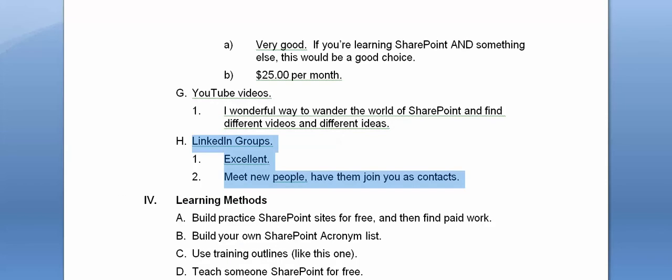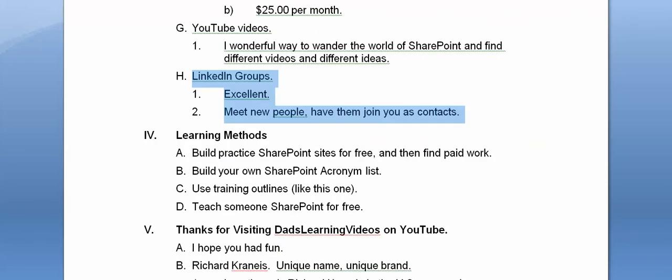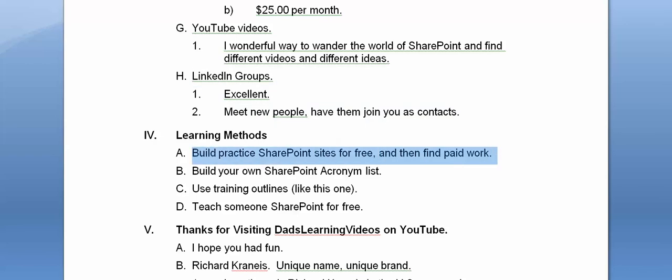So those were learning resources. I have methods also. For learning methods, definitely you need to build your practice SharePoint sites. Once again, if you work for an employer and they give you SharePoint Foundation, Standard, or Server, then that's not a problem. You're already in that environment. But if you don't have that, if you're self-employed as I am, you have to build your own. So I did.